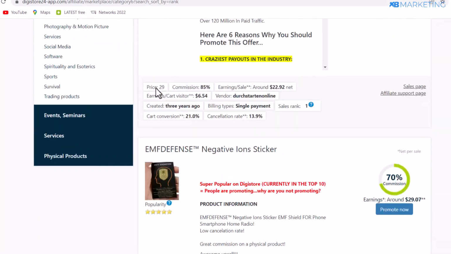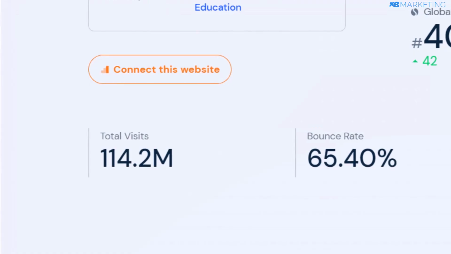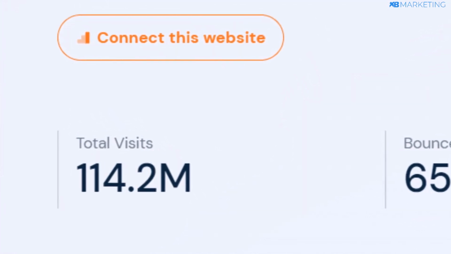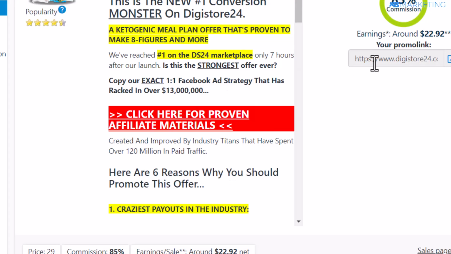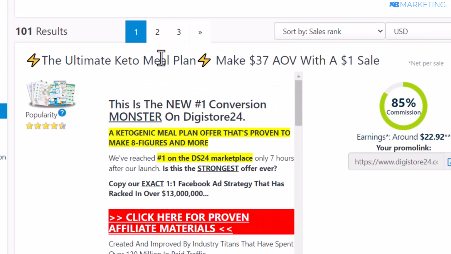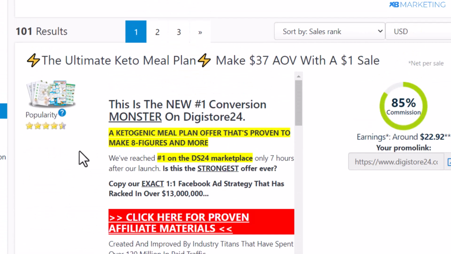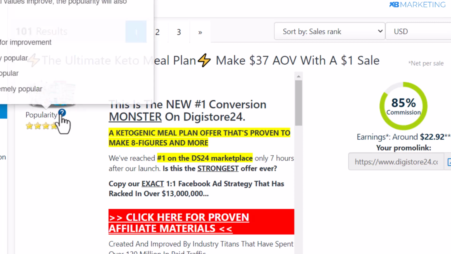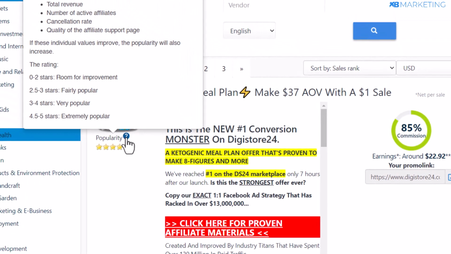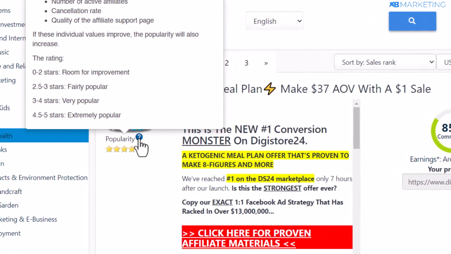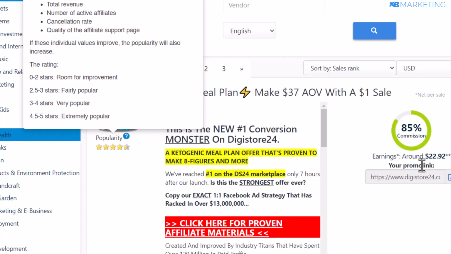So basically, I'm going to show you how you can leverage the power of this website that gets over 114 million visits every single month. I'm going to be taking this product right here as an example. And the reason I'm taking this product is because before you select any product on Digistore 24, you want to check the popularity of the product, because this is a good indicator and it's going to tell you how many affiliates are making money with this product. Now this product is going to pay you $22 for every single sale you bring to this product.